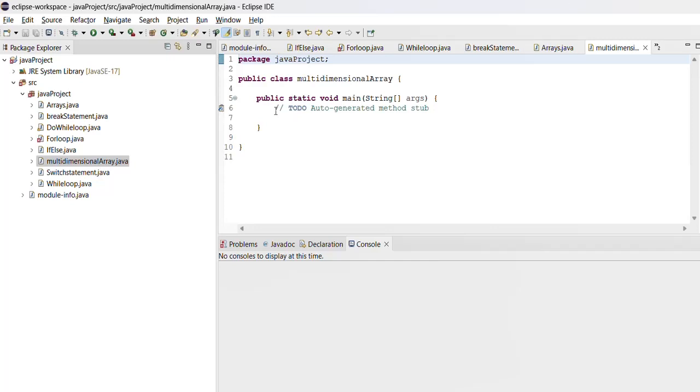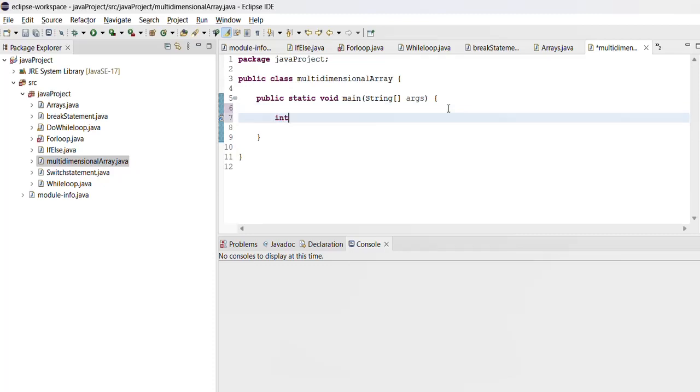So now first we will declare the array. If you remember, we learned the syntax in array, or let's name this as num1 is equal to new int of, we will specify 3 comma 4, or 3 cross 4 we can say.